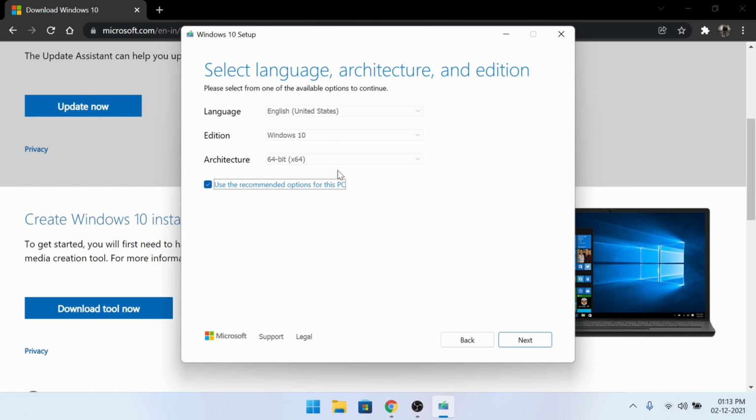Next. It'll automatically detect what Windows version is currently running on your computer, and based on that, it's gonna give you the best operating system for your computer. If you want to customize, if you want to change things up, you can do that by unchecking this. Even if you uncheck this, it's only gonna give you the option to change the language and the architecture. The operating system is gonna be the same.